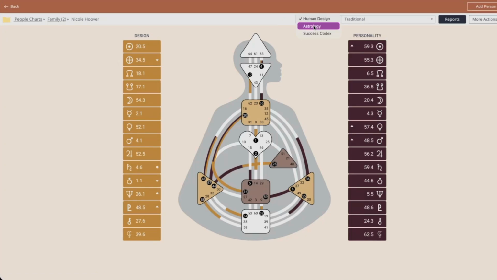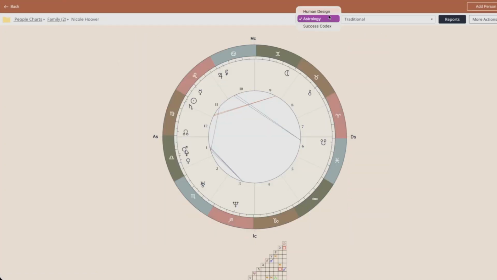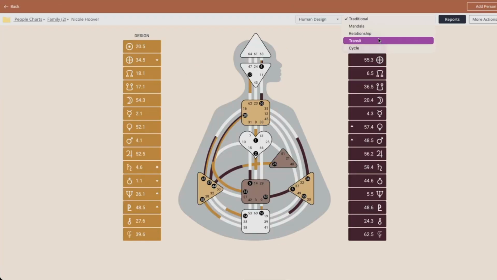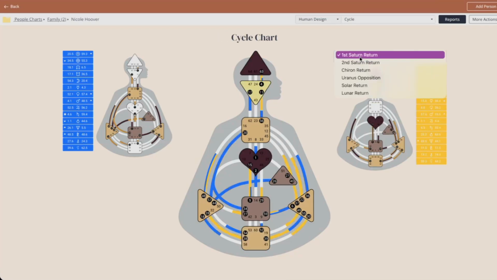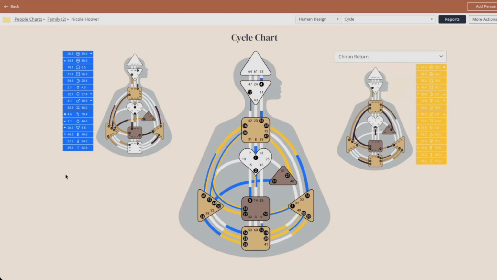You can also look at the astrology chart here. You can look at the relationship charts. You can add a second person and look at the relationship chart. You can look at cycle charts. So if you're getting ready to go through your Chiron return, then you can look at what your Chiron return chart is going to look like, or maybe you're helping a client through a Chiron return. You can see what their Chiron chart looks like. So that is a really great tool.